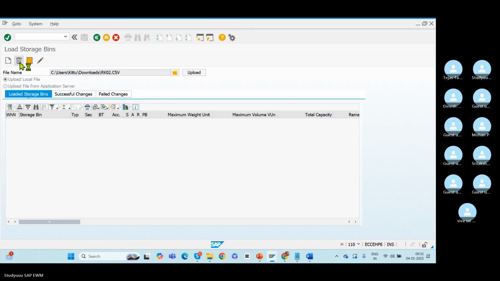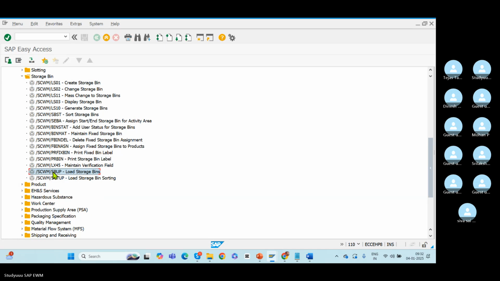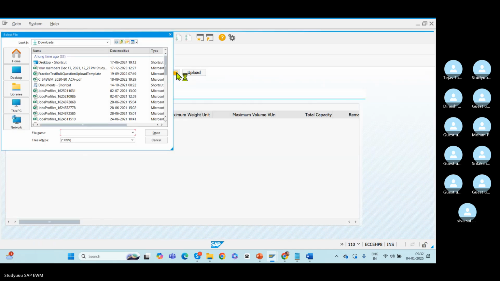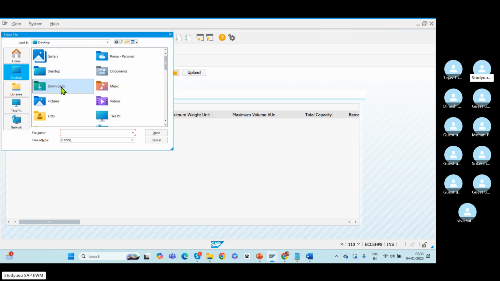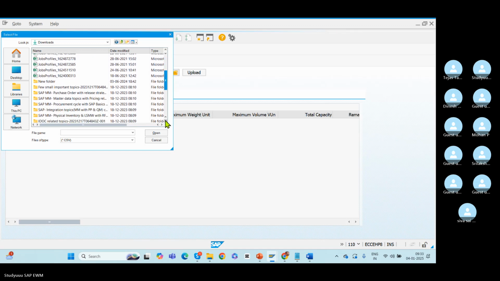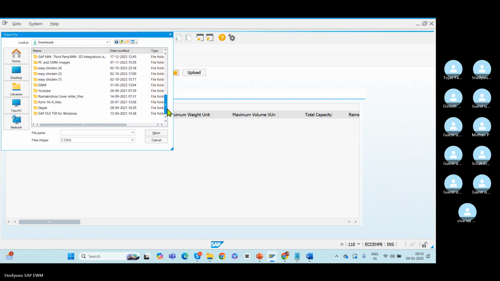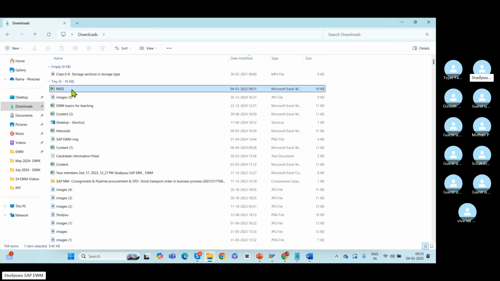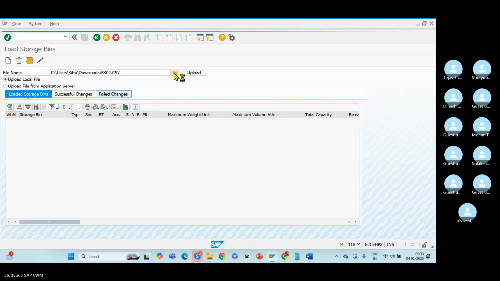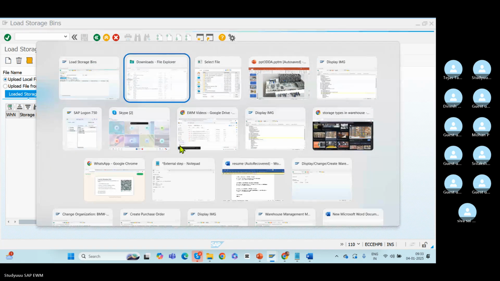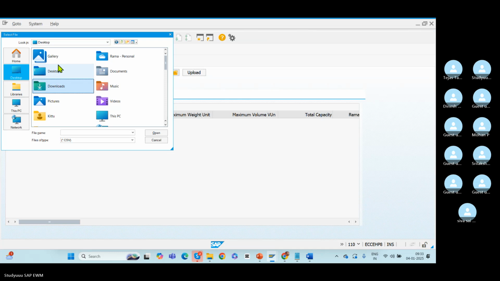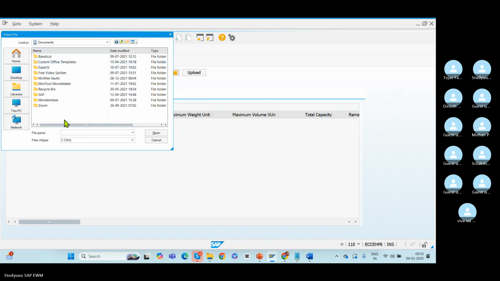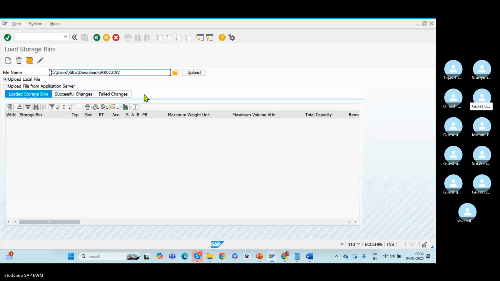File itself not opening. Our file type is selected as CSV. Yeah, let me change the file type.